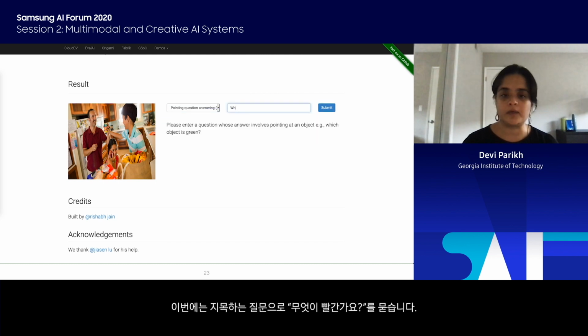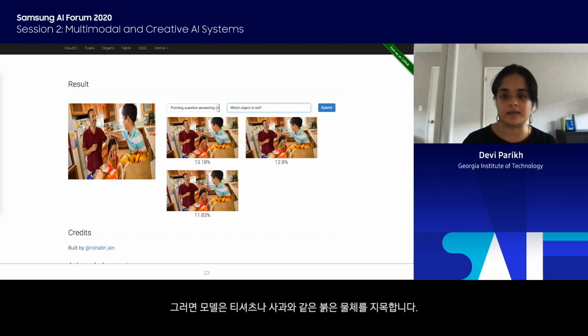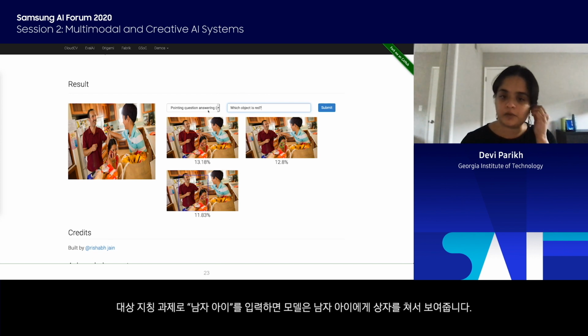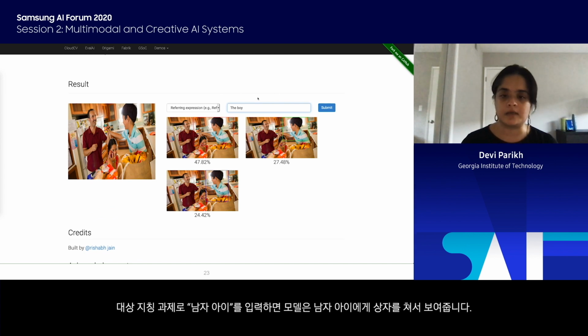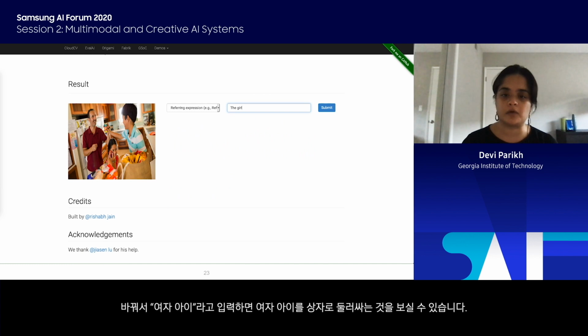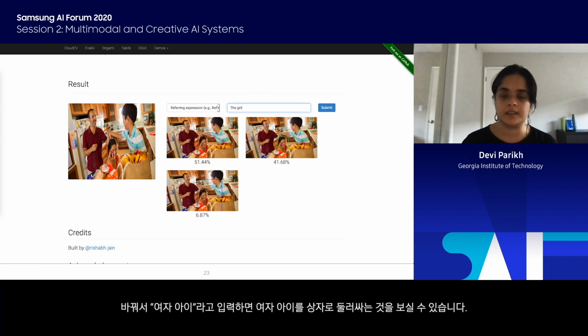We can now do a pointing question, like which object is red? And the model will point to the different objects in the image that are red, like the t-shirt and the apple and so on. You can do a referring expression where you give it a phrase like the boy, and the model is expected to draw a box around that object. So you're seeing a box around the boy. If you now make it the girl, you should see bounding boxes around the girl in the image.